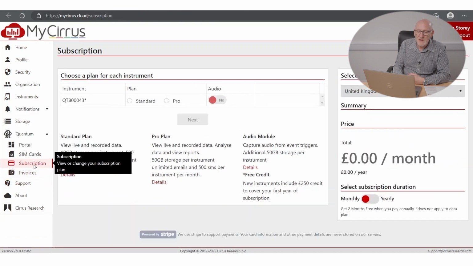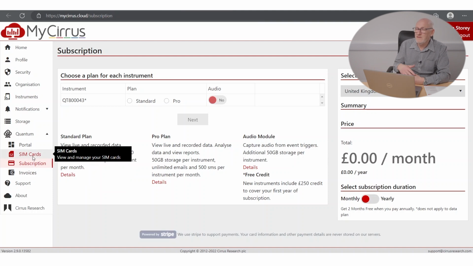Now, if you're using the modem option, then you're also going to need to set up a subscription for the SIM card that's inside it. We're using Ethernet, and if you're using Ethernet or Wi-Fi, you don't need that option, of course. You just need to organize the subscription for the data and to get access to the cloud. So remember, for the modem, you need to organize the SIM card subscription as well. So for the subscription, what we have here is our instruments.